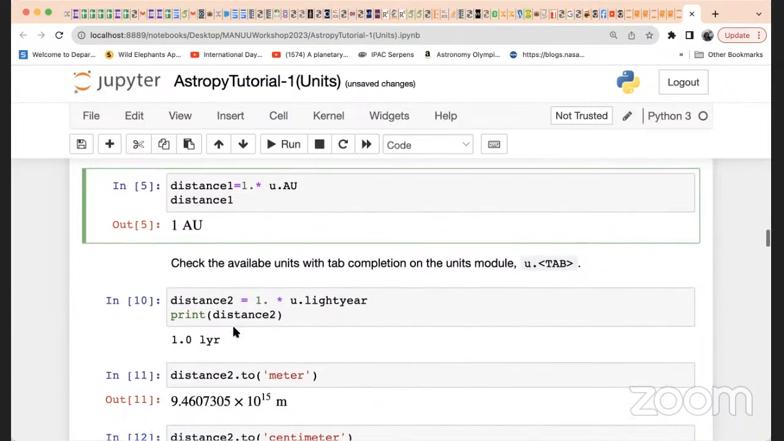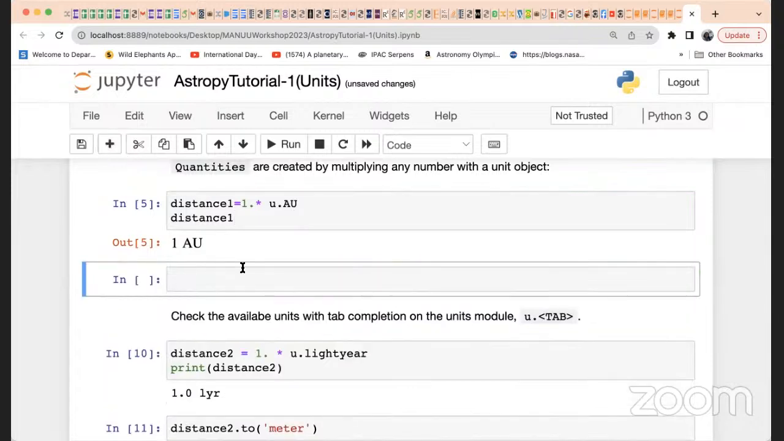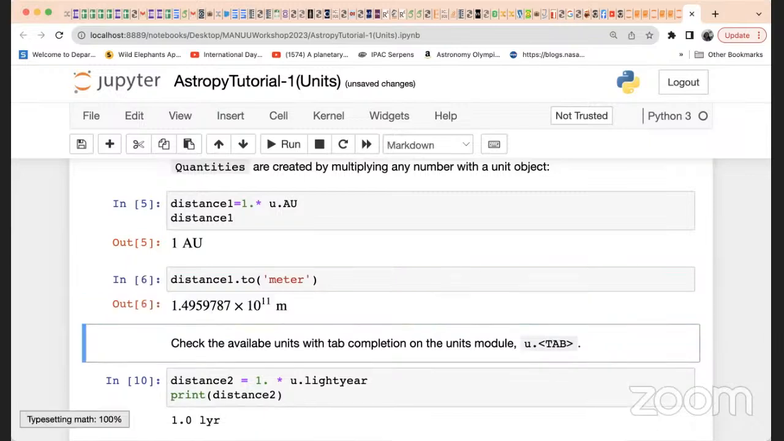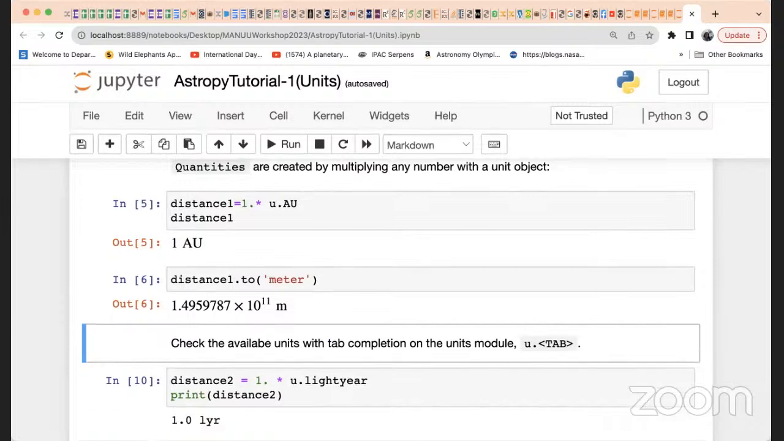And obviously you can convert this into, now if I'll add another, yeah, so my variable is distance 1 dot to, and in brackets I say in meter. It is telling me what it is in meters, isn't it? 1.49596768 into 10 to the power of 11 meters.